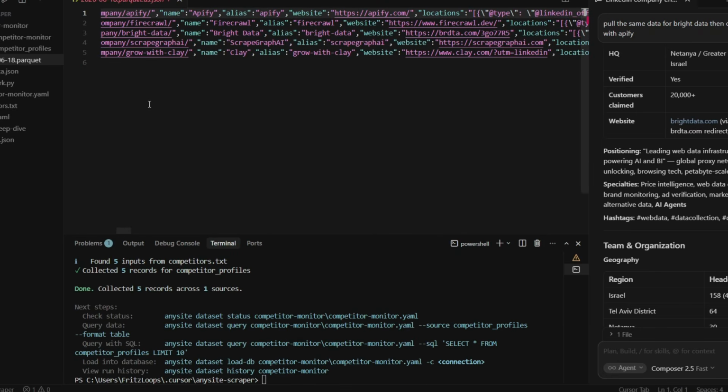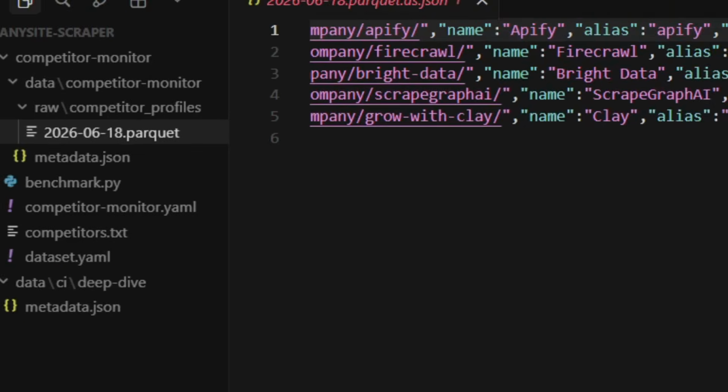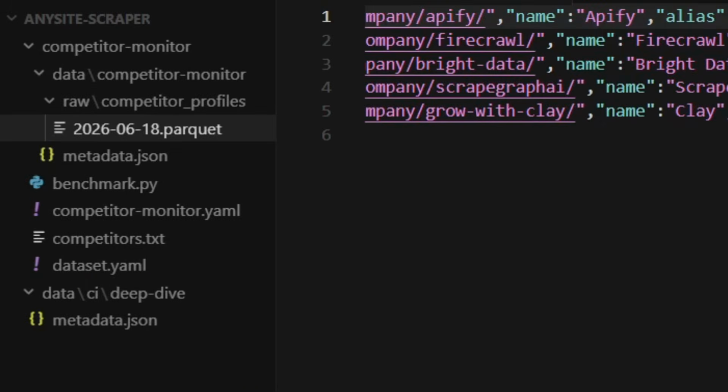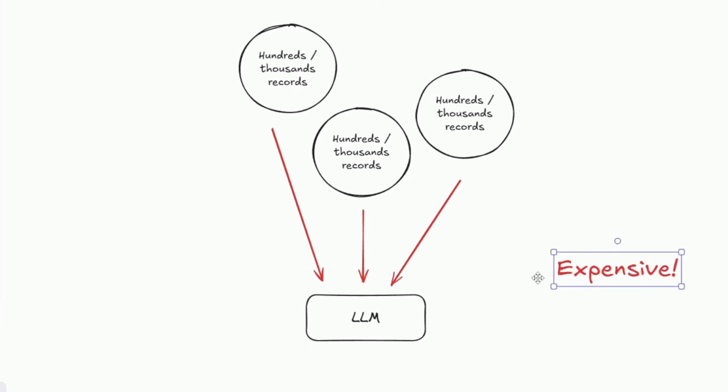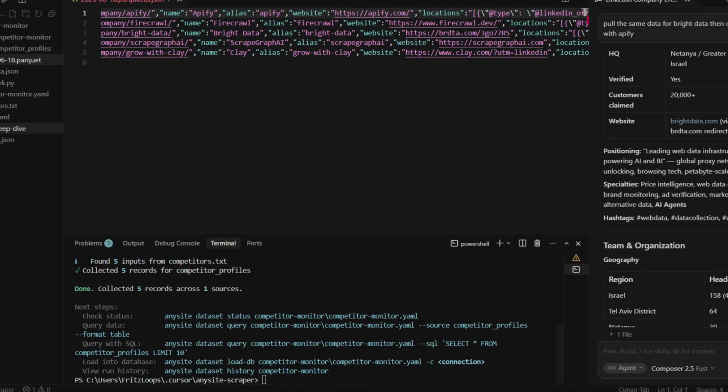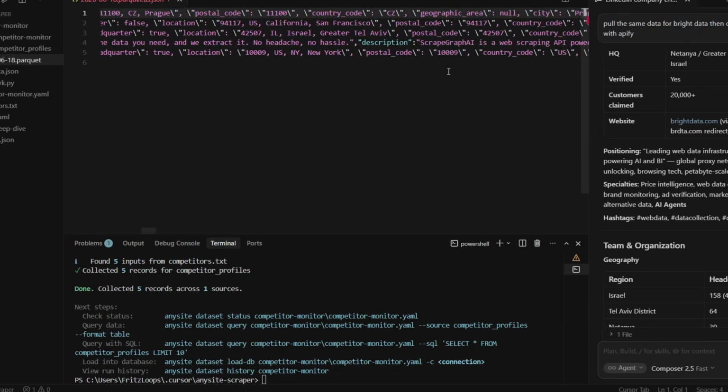And instead of sending everything into an AI context window, the data gets stored locally. That's important because once you start collecting hundreds or thousands of records, constantly feeding them through an LLM becomes expensive very quickly. With the CLI, the data lives in your database, and you only send the specific information you want analyzed. Let's verify everything worked.